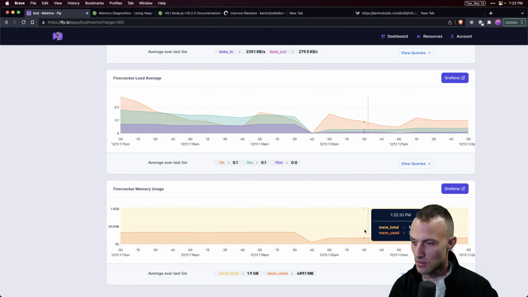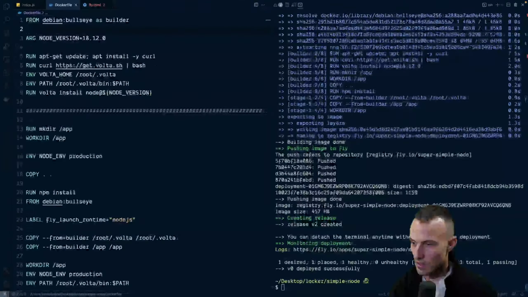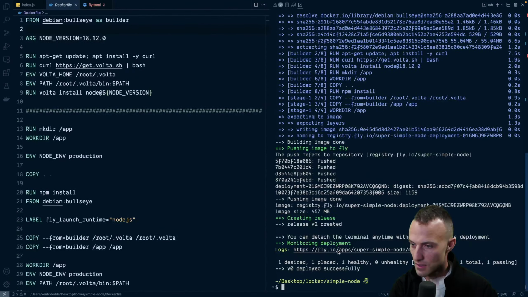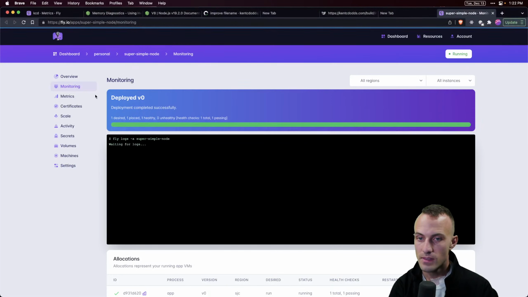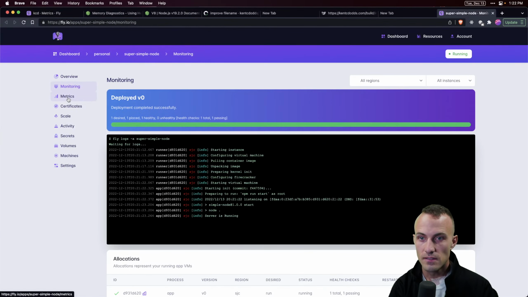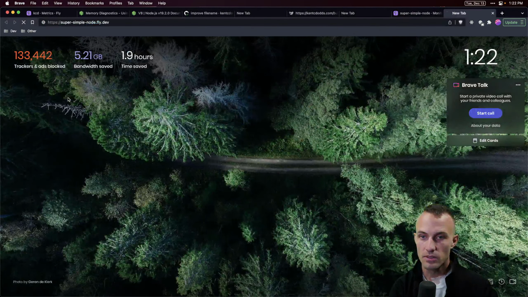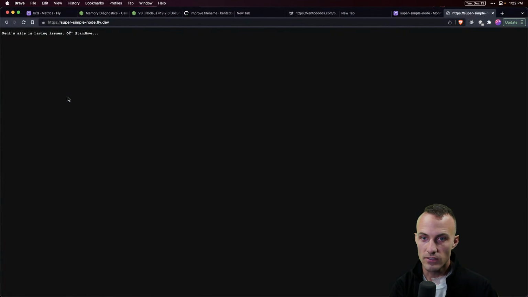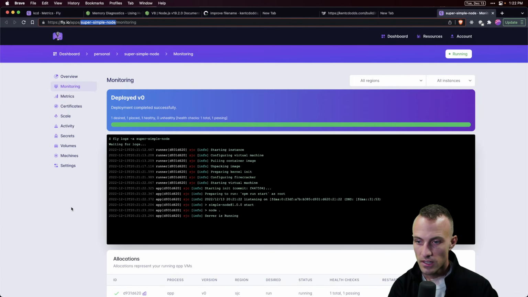All right. So we are going up just a bit, 337 up to 347. Where are we here? Yeah, okay. Let's take a look at this. So metrics, if we go to super simple node .fly.dev, we've got Kent site is having issues. Emoji encoding funniness, standby. Okay, cool.